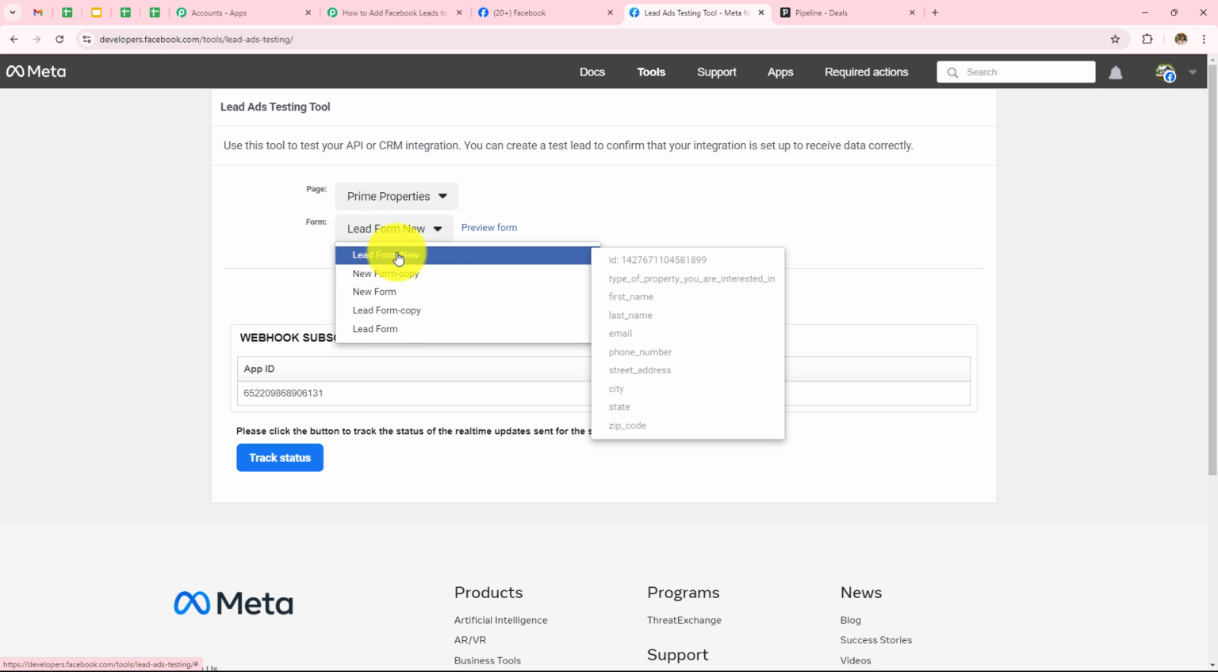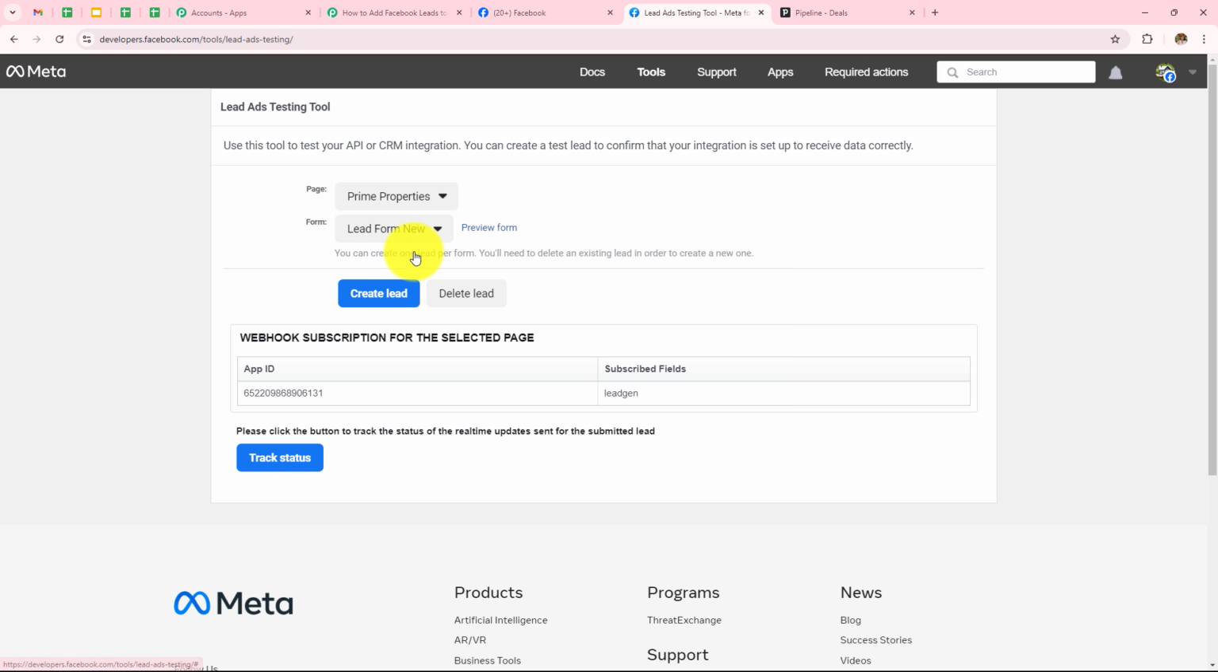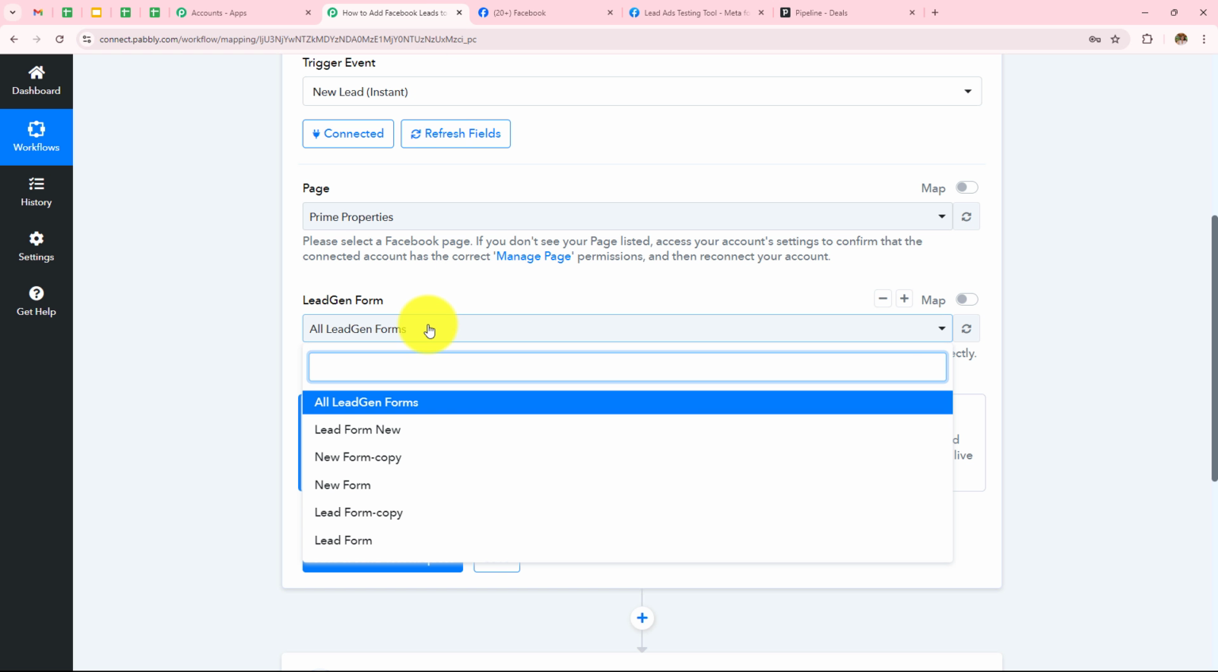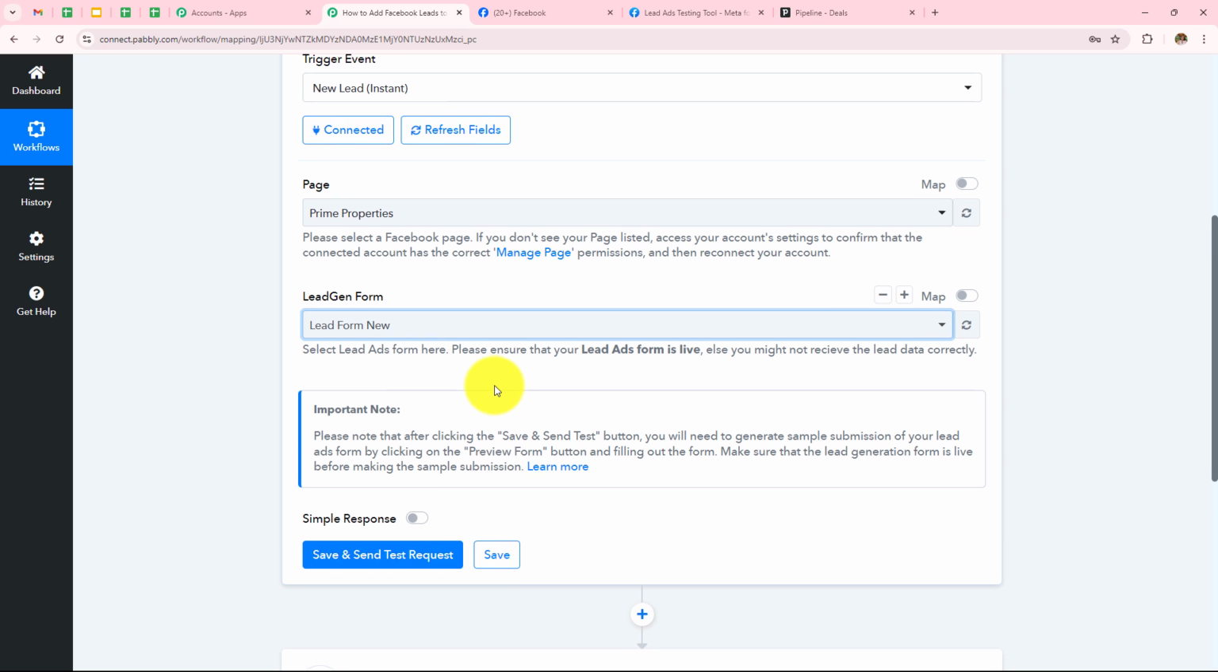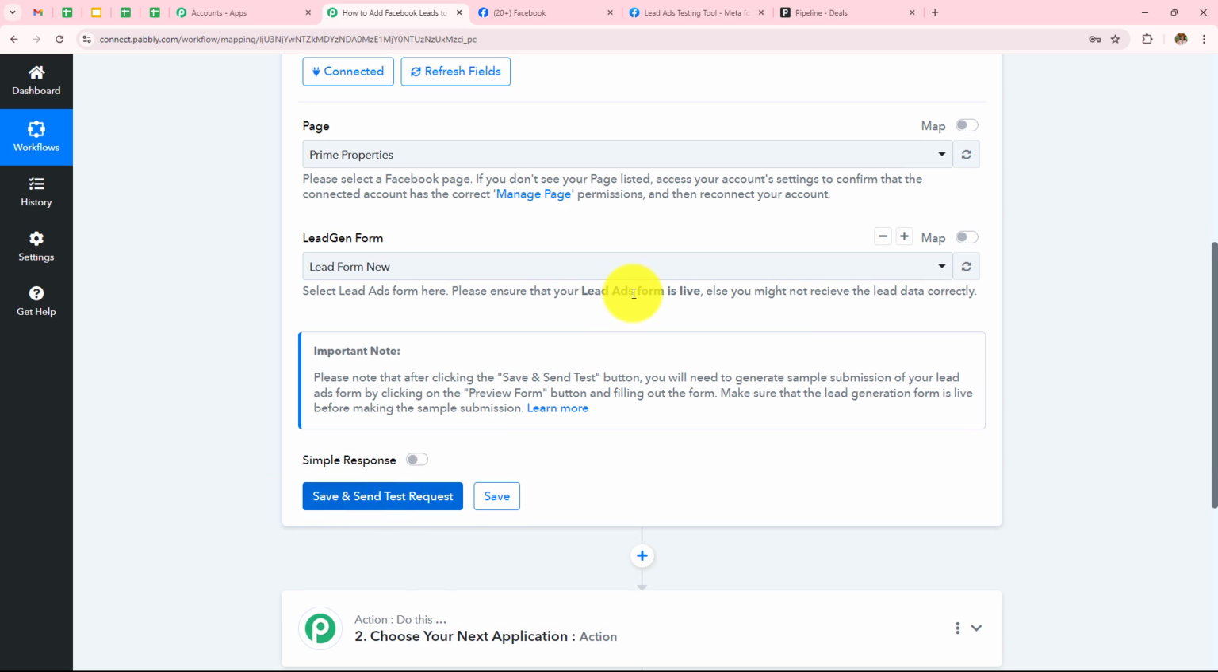So here I want to select this lead form new, which has all these details: type of property interested in, first name, last name, email, phone number, street address, city, state, zip code. So I will select this form from here, go back to Pabbly Connect, and select my form as lead form new. Now I simply have to click on save and send test request.